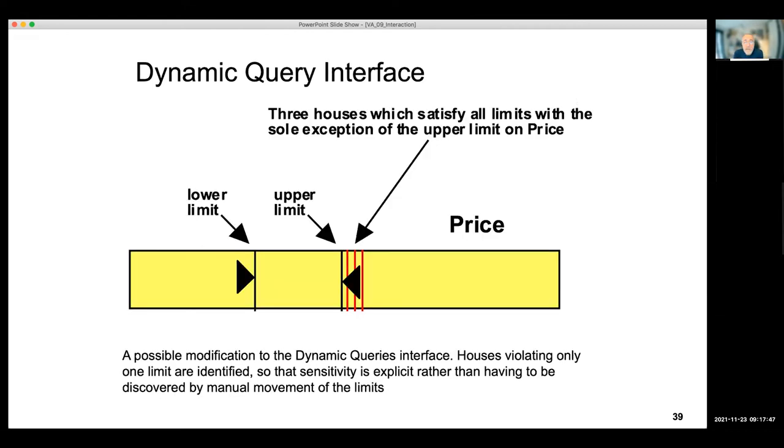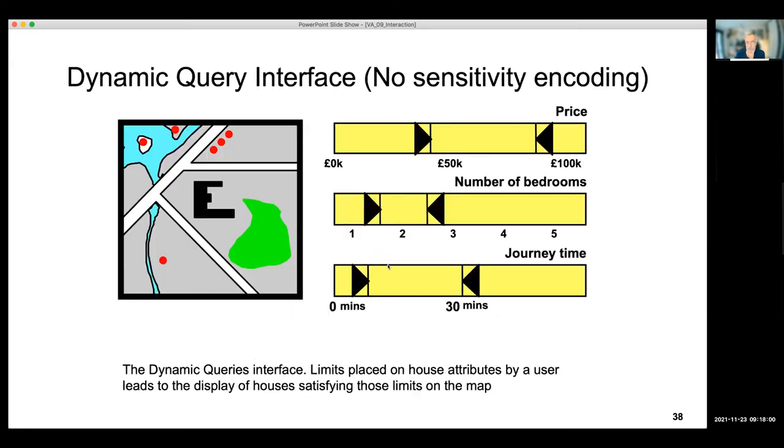Here is a simple idea in which you can put some red lines denoting houses that are outside the limit. You can enrich this interface so that if you have a red line, you see, oh, if I increase the price till that, I will include it in the query. It will happen, and it will be displayed on the map.